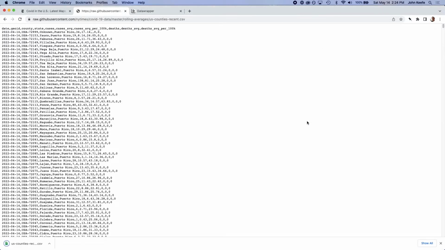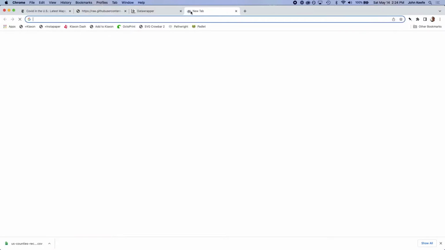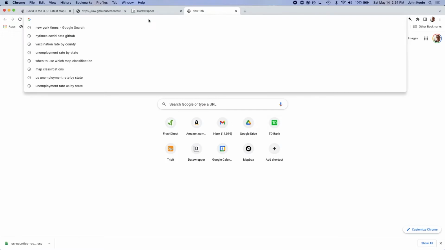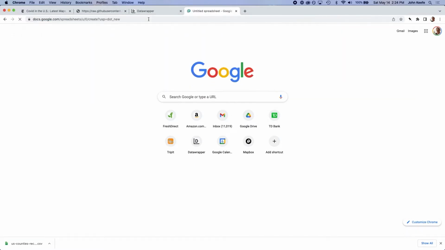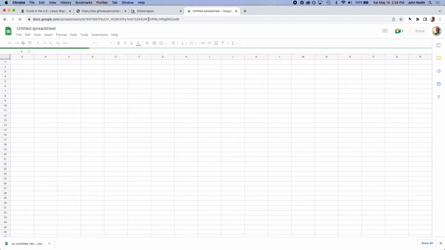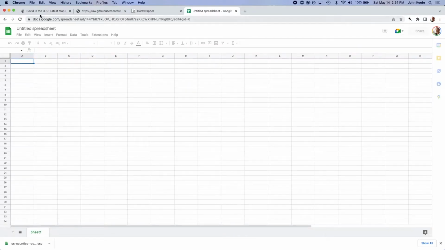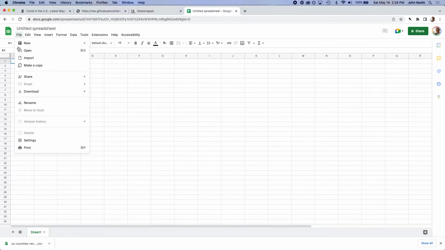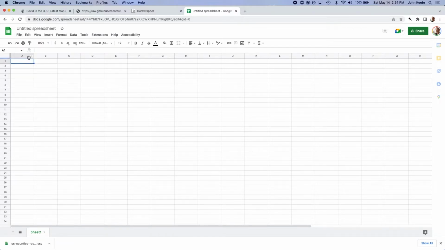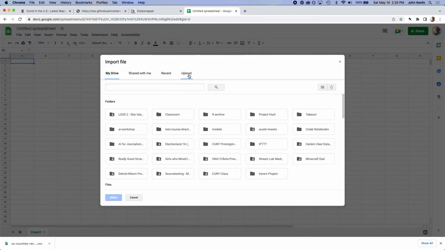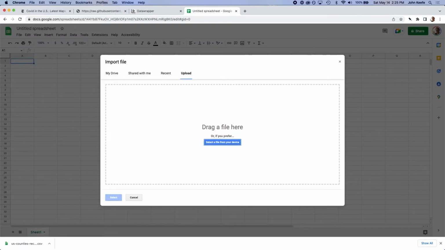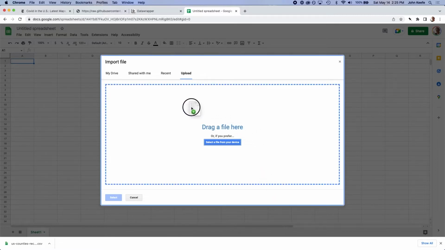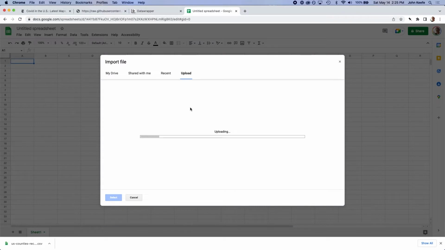And there we go. Now that that's downloaded, I'm going to start a new Google Sheet with sheets.new. That gives me a new Google Sheet, and I'm going to import that data from my downloads folder. And I'm going to upload it. I just drag that file that I just downloaded out of my downloads folder and into that box.